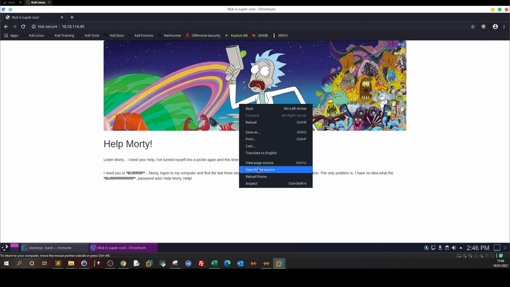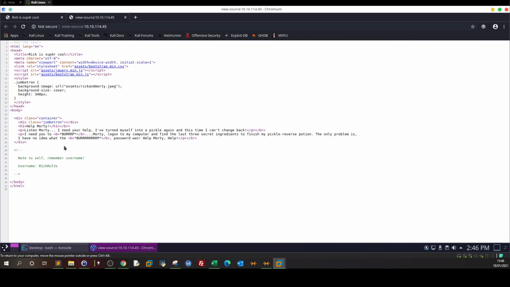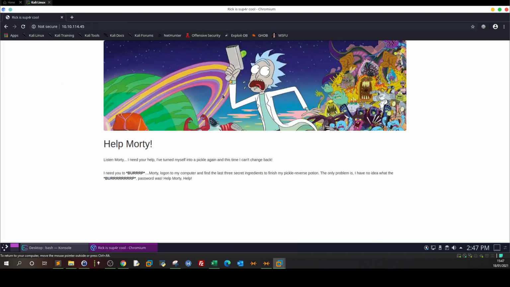If you click on the page source, we see there is a note to self. Remember username. The username is Rick, R-U-L-3-S, which is the kind of typical hints you would find in CTF challenges. You would find hints in the source code of every page. So if you are a CTF player, make sure to check the page source. And of course, if you are a CTF player, you don't need me to say that you need to check the page source. You already know that. So this is the username. Let's grab the username. And there is nothing much to do here.